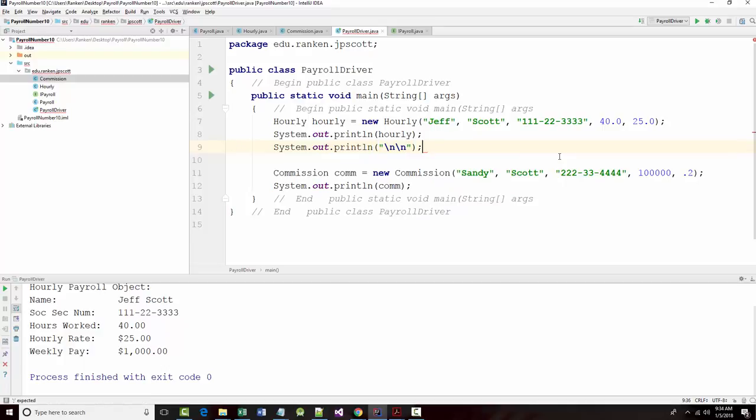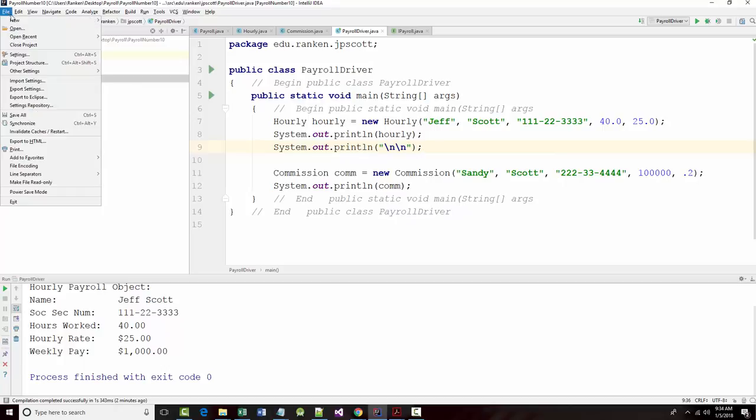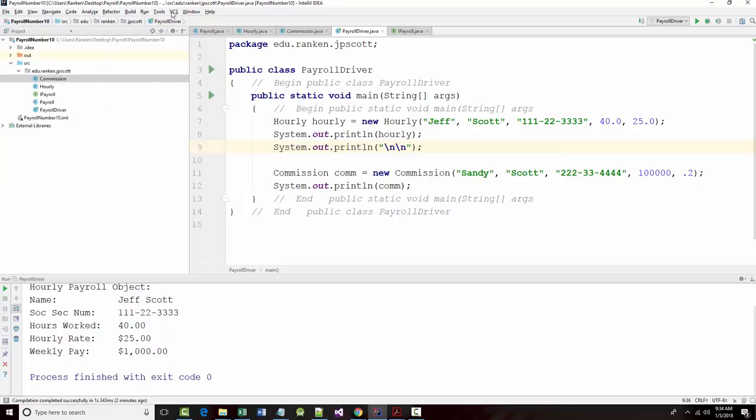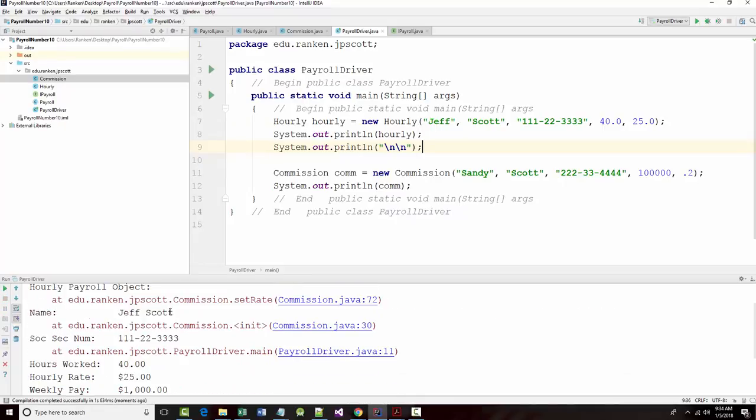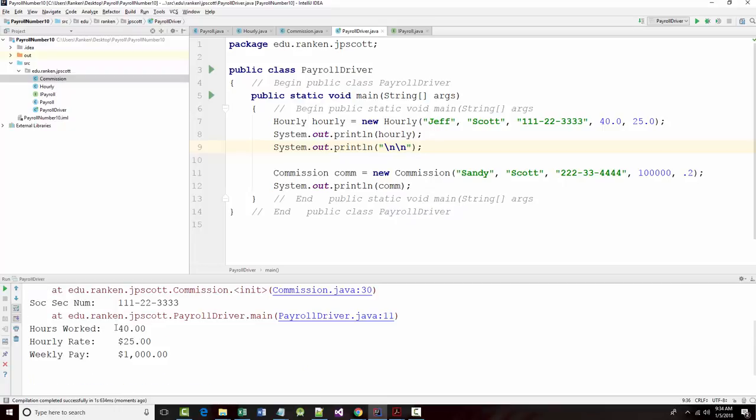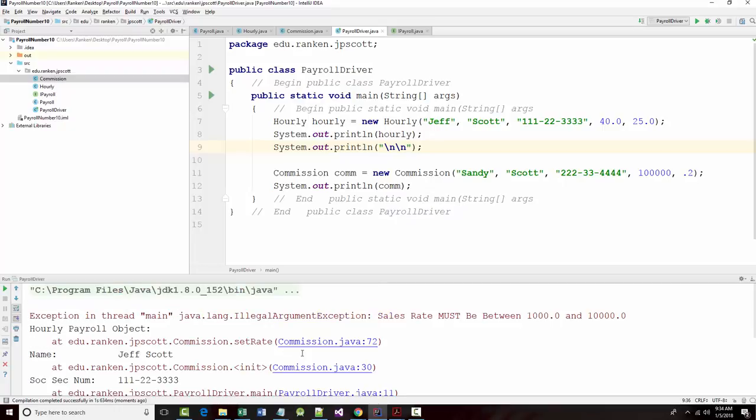Put a little bit of line break in between those two. This one should look exactly the same, but I should have a second employee now. Second payroll object, whatever you want to call it. All right, so it doesn't like something. All right, gotta fix that.